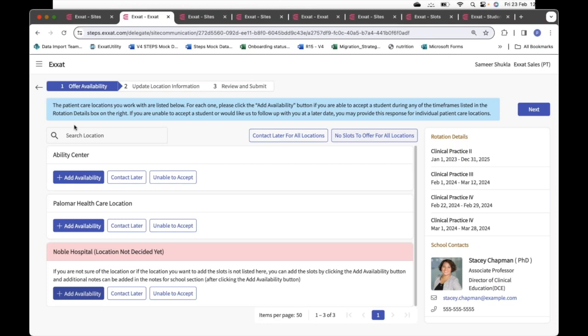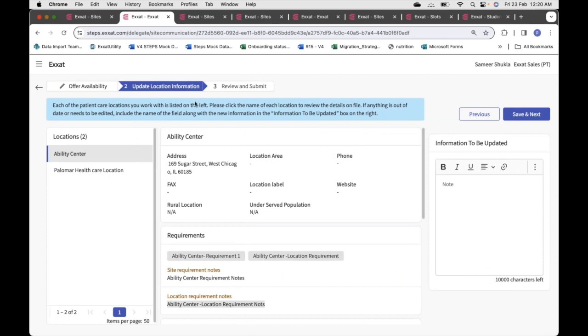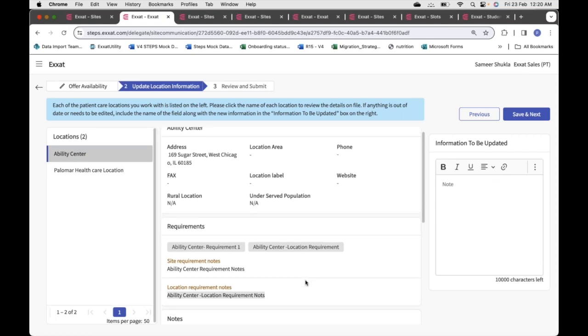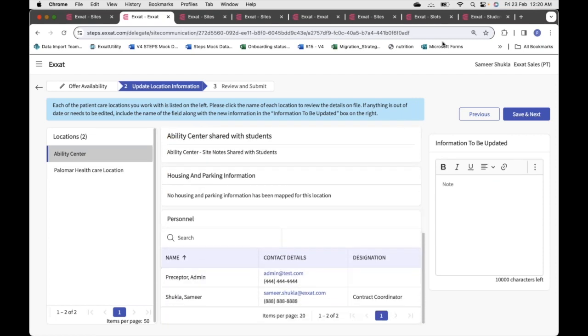Once they have completed adding the availability and answering, in case they have any questions, they will see the school contact information shared here, and they will also be able to see the rotation details come up over here. If you have included the option to update location information, then they will see the locations listed on the left hand side here. They can go ahead and click on the location name to see the details. They will be able to see all this information.